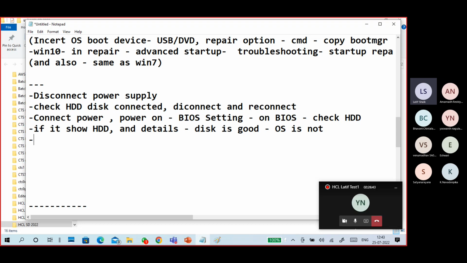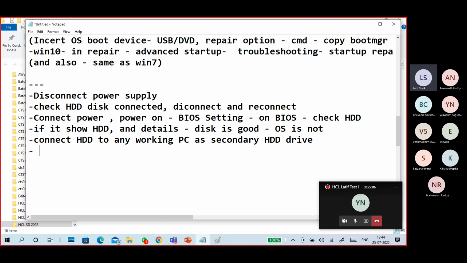Okay, next one is connect the hard disk to any working PC as a secondary hard disk drive, and check data, OS files, kind of stuff. Okay, next step: quick backup. Quick backup of data.